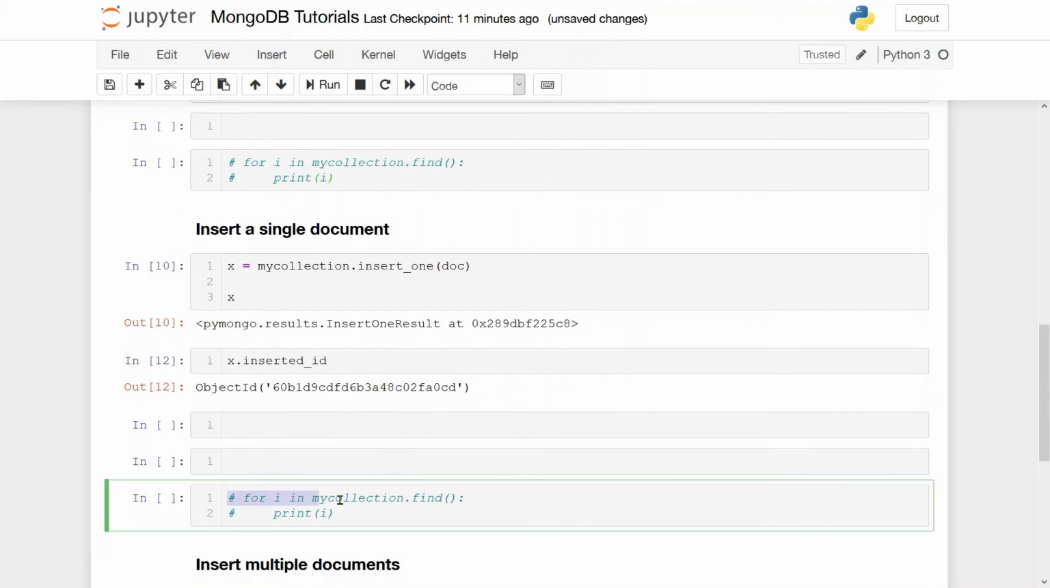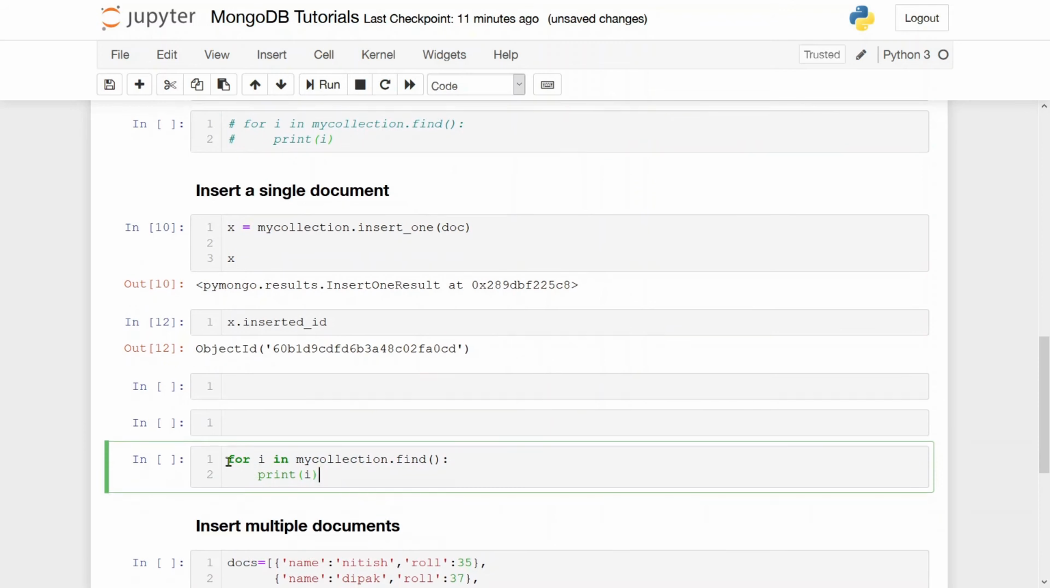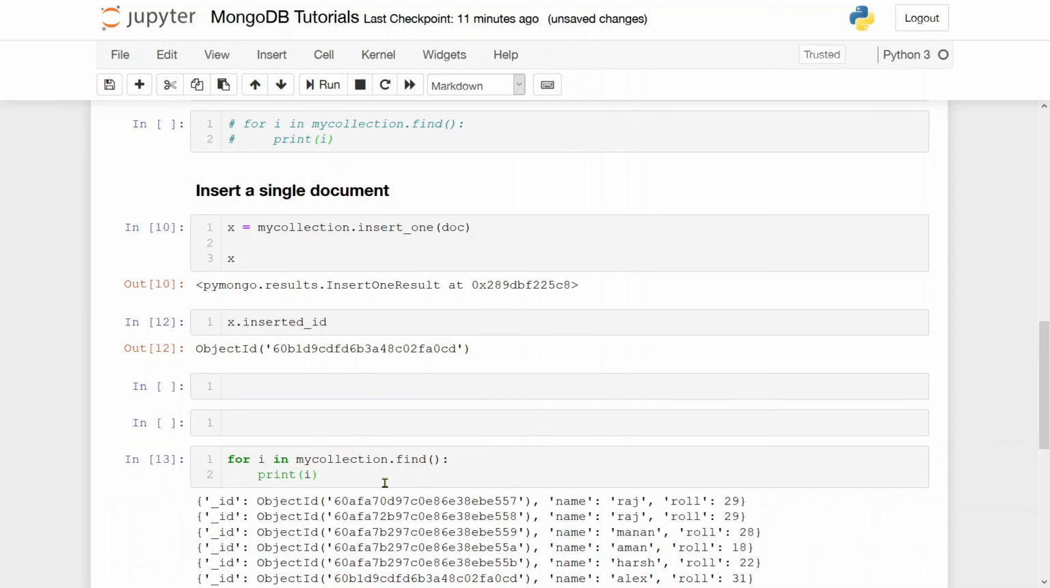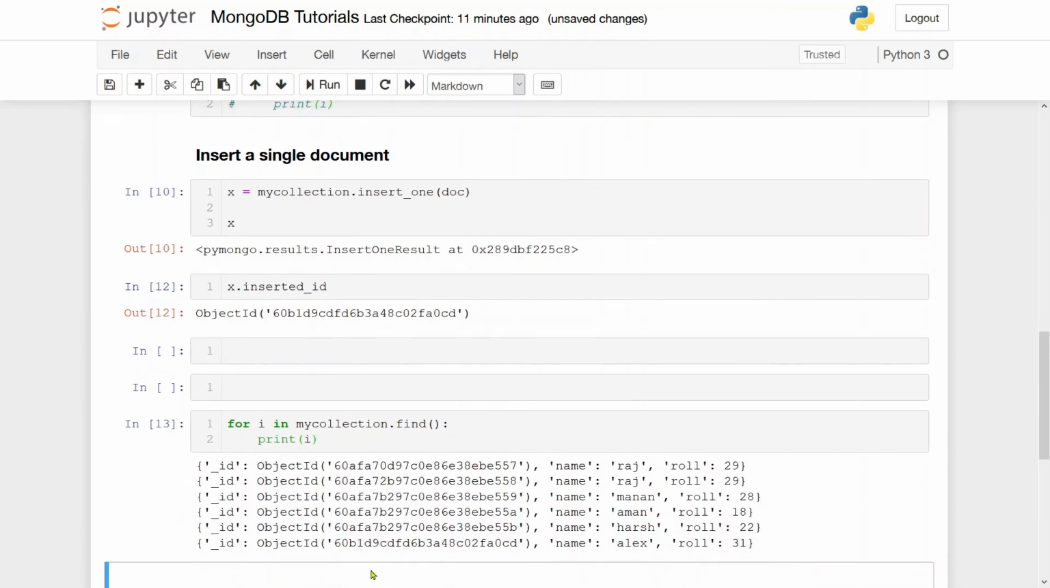So let's say if you want to check whether our insertion is successful or not, we have to just write simply 2 lines of code: for i in my_collection.find. This is the for loop statement in Python, and I have to print whatever the i is. So i is here the document. If I run this, I get this particular list of documents. So if you see at the bottom, I have the new record which is Alex with roll number 31 inserted, right? So this was how to insert a single document.